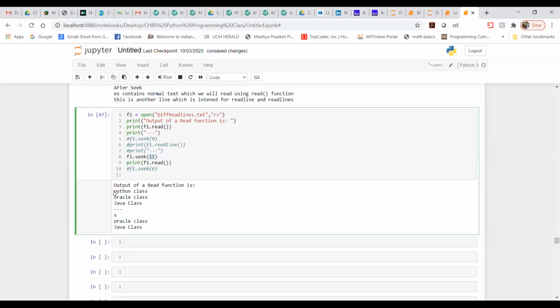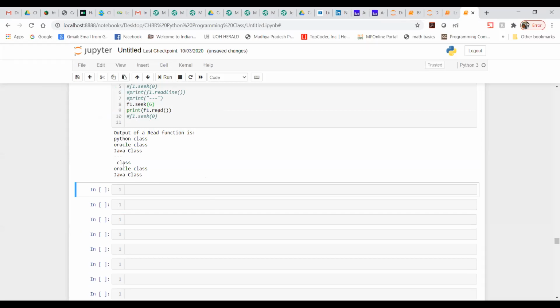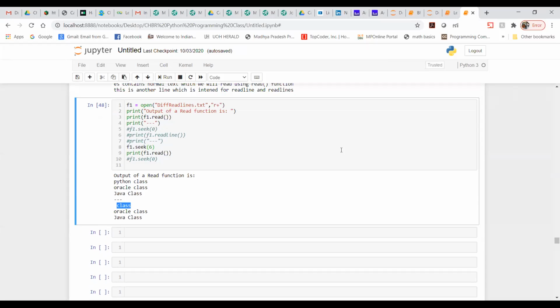If you read here, 1 2 3 4 5 6 7 8 9 10 11, now it will read this s. It points to this s and then reads on, so you can see it reads from this onwards. Now instead of 11, let me make it 6. You can see here Java and then class, so we read from class onwards. That is what seek does.